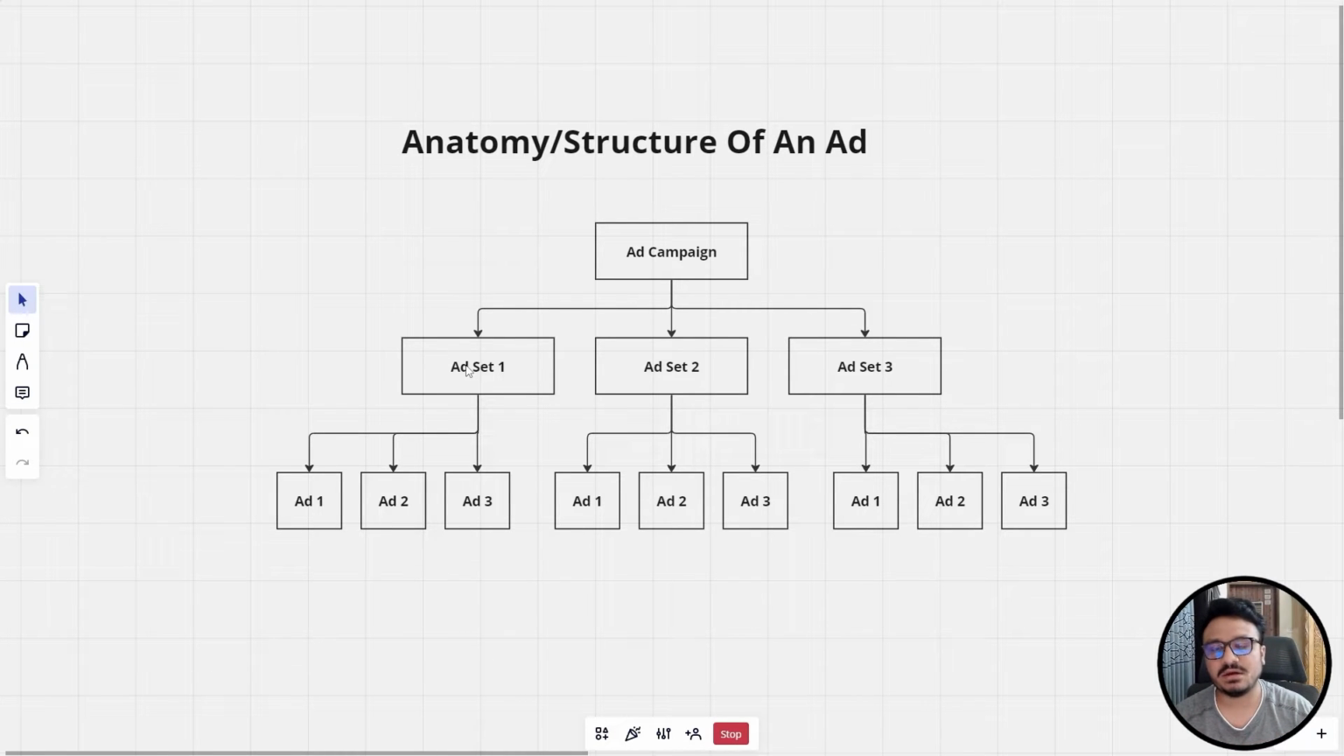So ad sets are where you can specify the budget, the location, and what kind of demographic you're going to target: age range, languages, locality, and all that. You can also specify in an ad set where exactly you want to show your ads, whether on news feed, message feed, Instagram feed, stories, reels, and all that. You can actually specify what we call placements in an ad set.